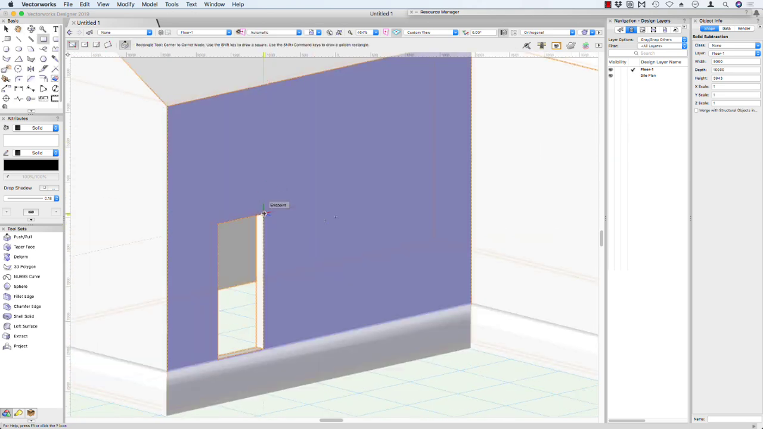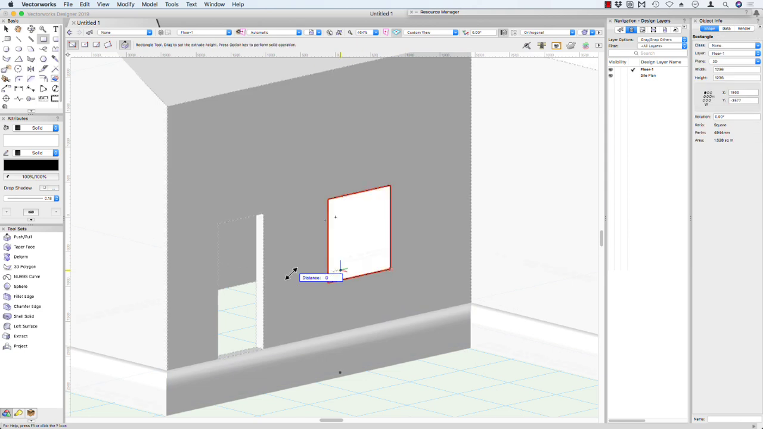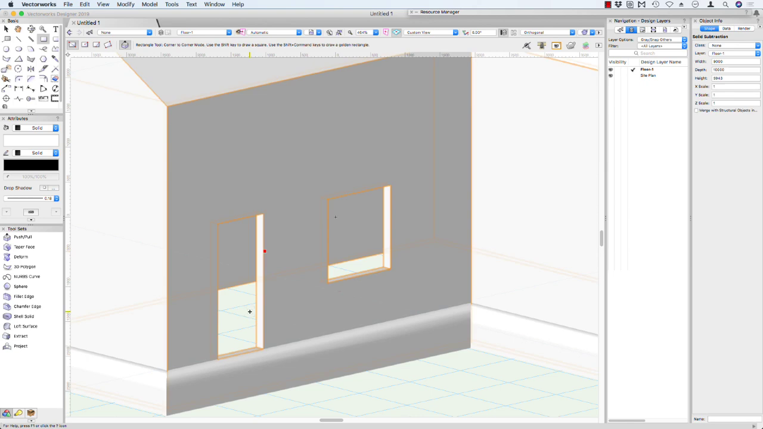Now I'm going to make a window. So rectangle tool still, so just over here, I'm going to create a window. That window lines up with my door, so again I'm going to pull that through, Option key, and click, and it punches a hole. So that's a great way to do this hole punching technique.